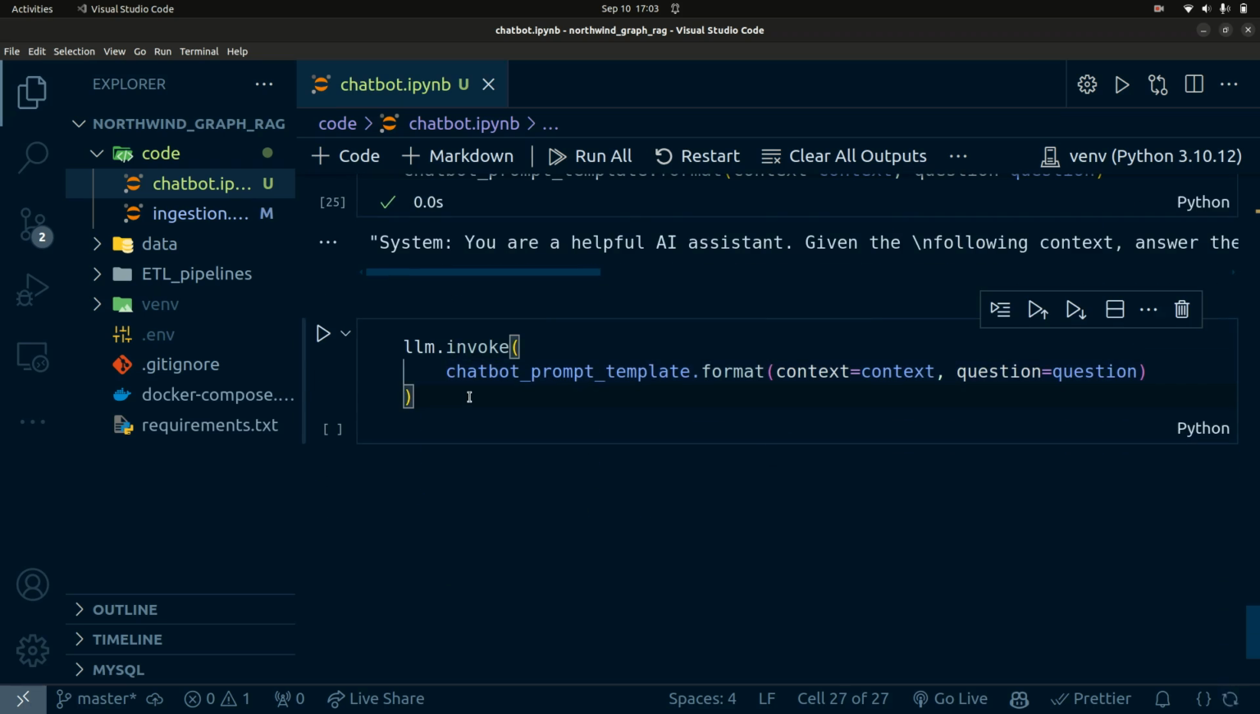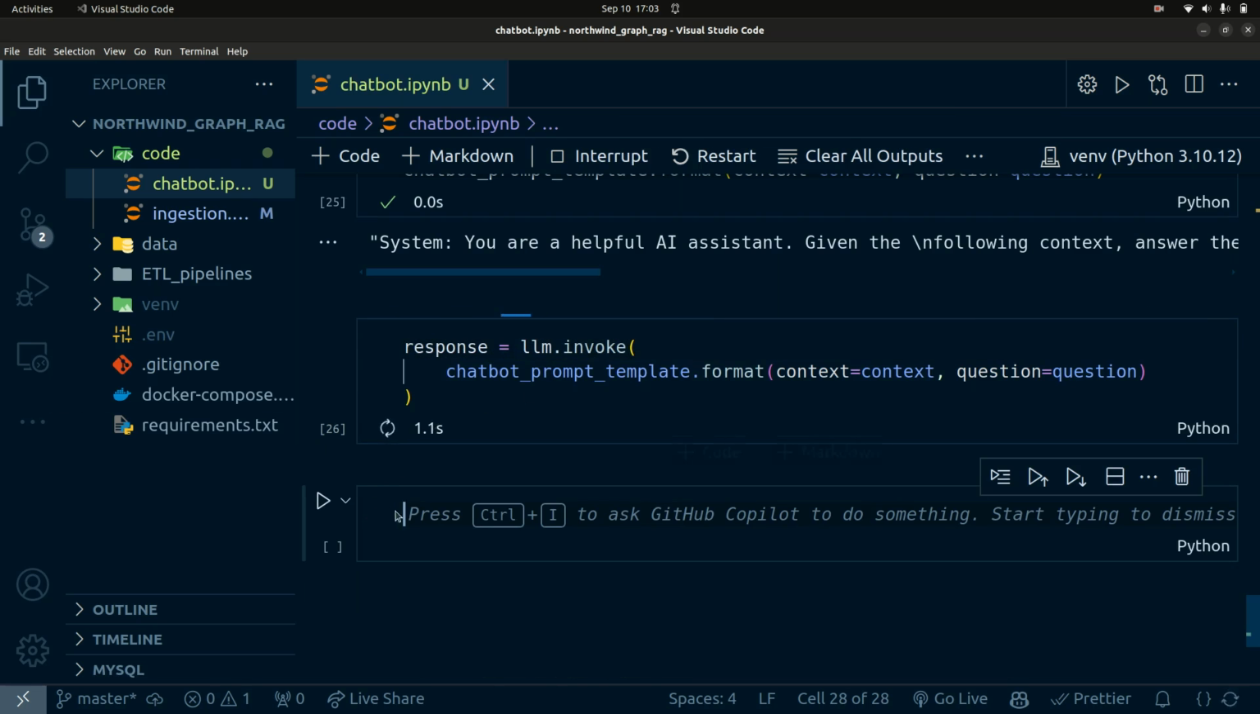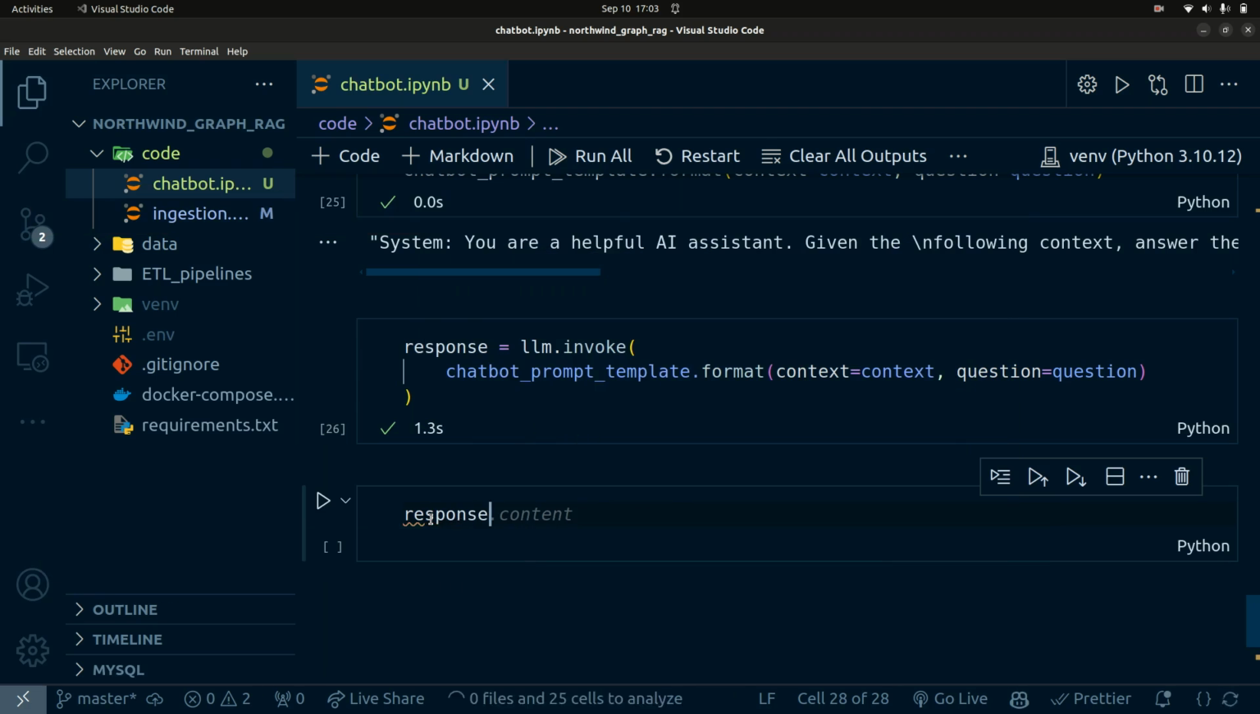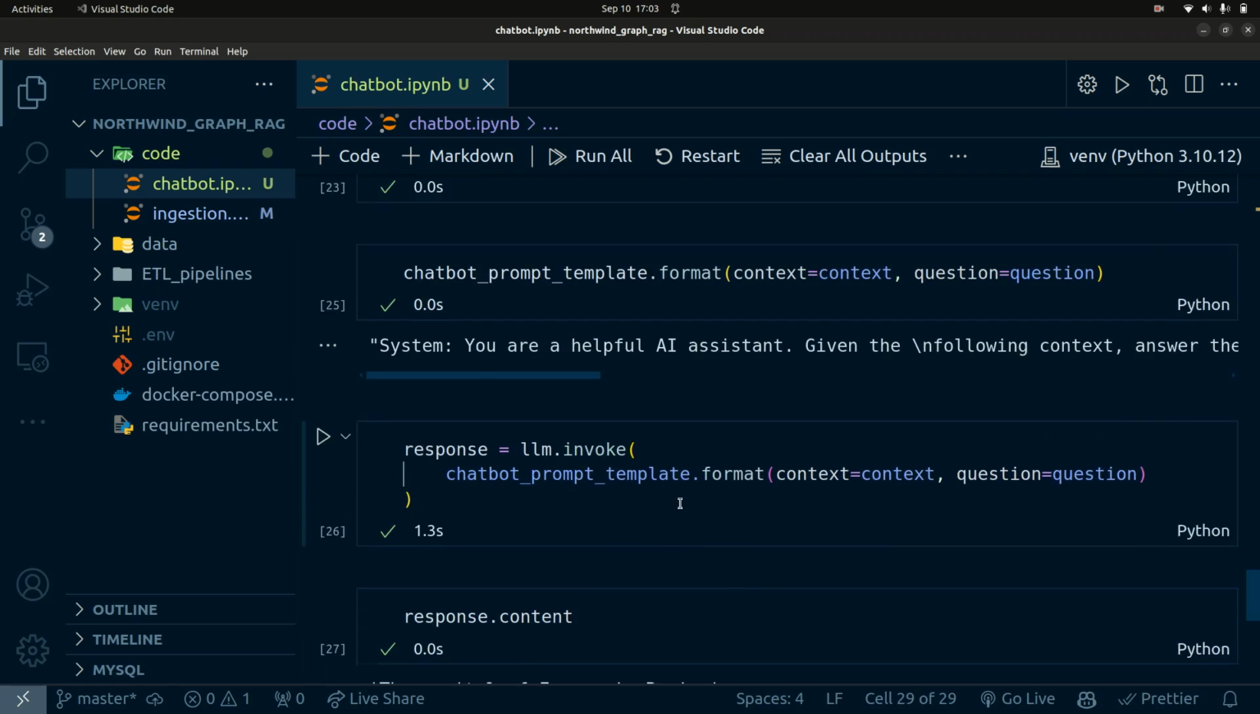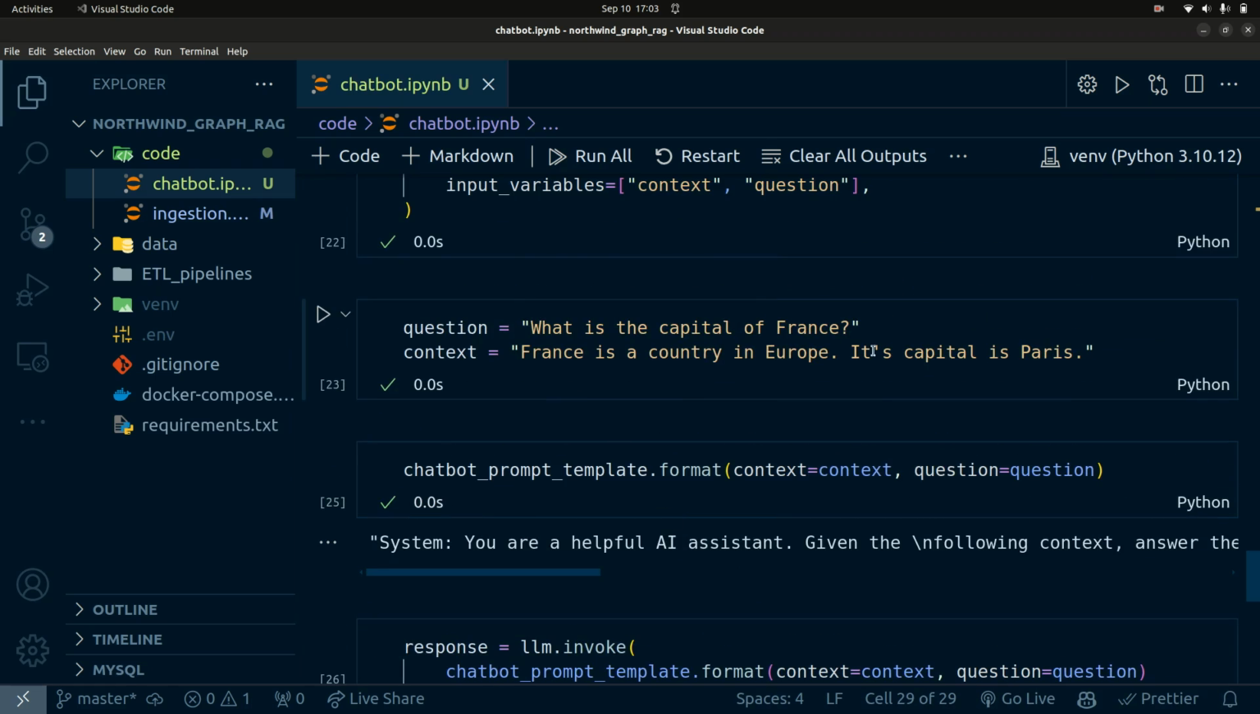Once we have that, I'm going to store this in a variable called response and then run that cell. Once you're done, you say response.content, and if you run that, you can see the capital of France is Paris, and it answers the question using the context provided. The answer to the question is in this context.